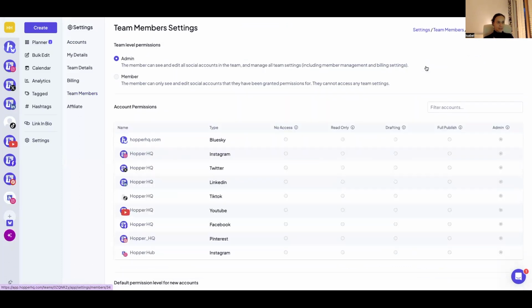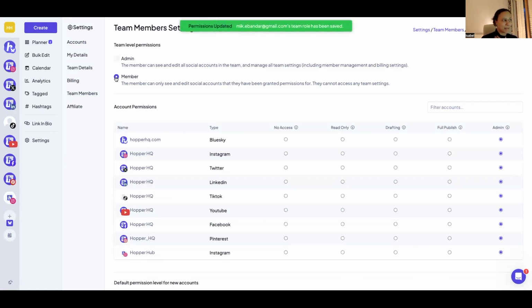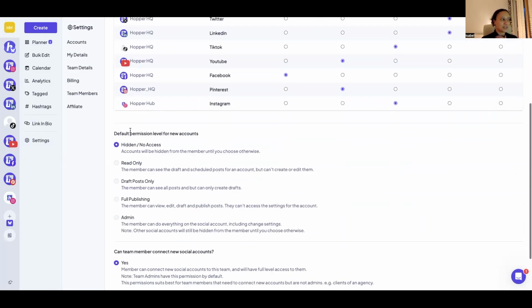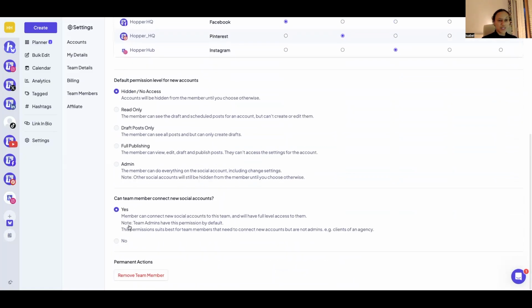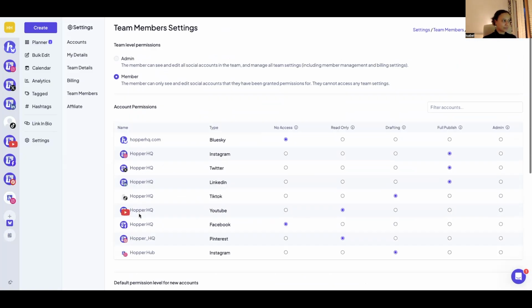So let me jump into Mike's permissions here. I can see he's an admin, but I might want to change him to a member. And then I can play around with what he can do. I can edit his permissions per account and also set default permissions for any new accounts added to the team, and also allow whether he can add social media profiles to the account, which is great.